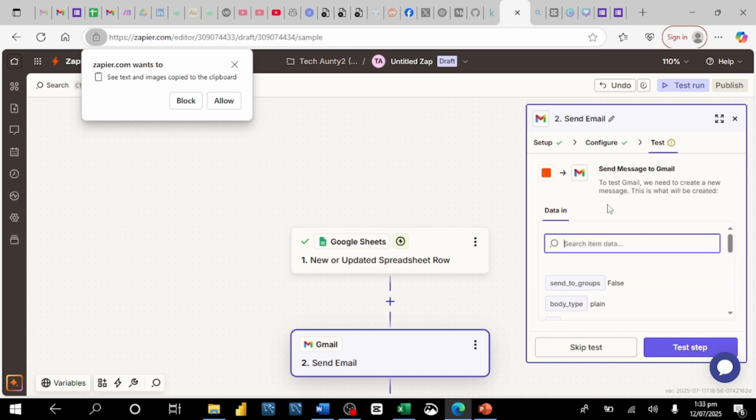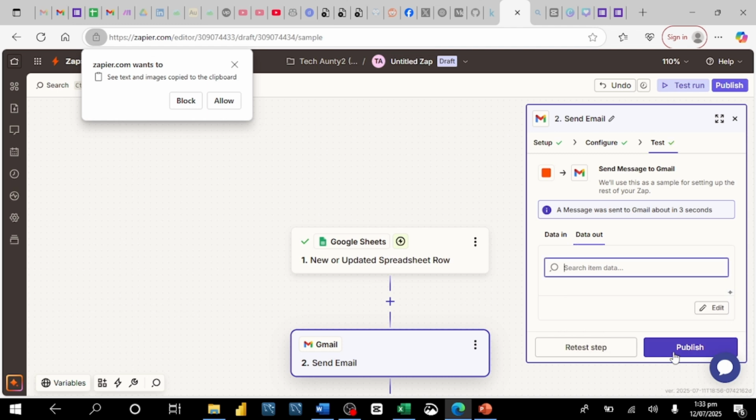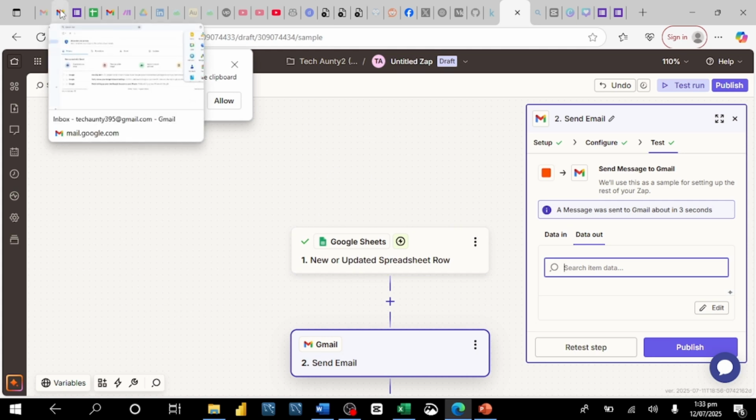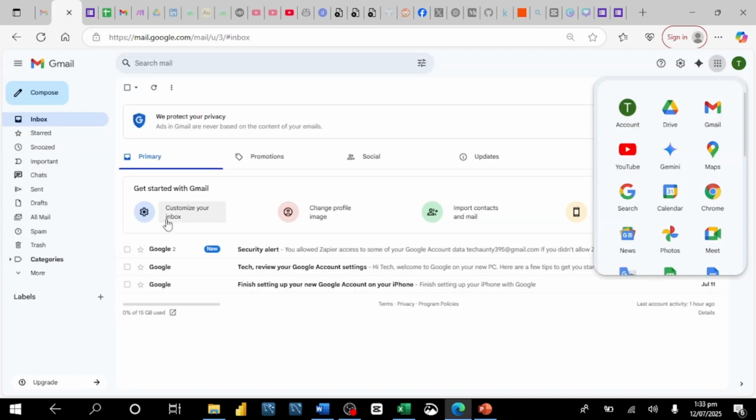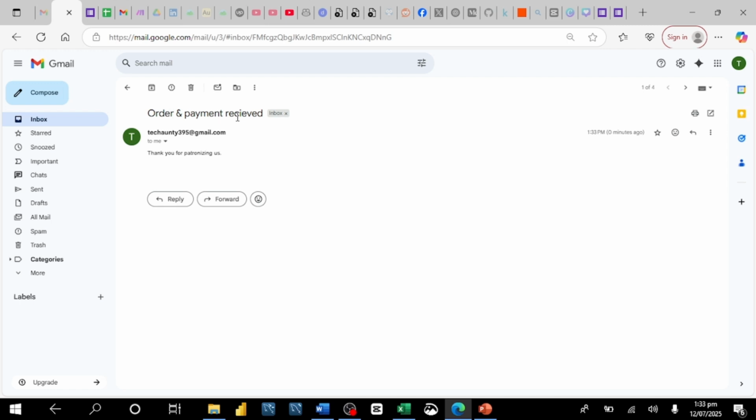Okay, it says we should test this step. So let's test it now to see if this automation worked. Okay, so we'll head to my email. Let's see if this actually worked. Good. We have it here. Order and payment received. Thank you for patronizing.